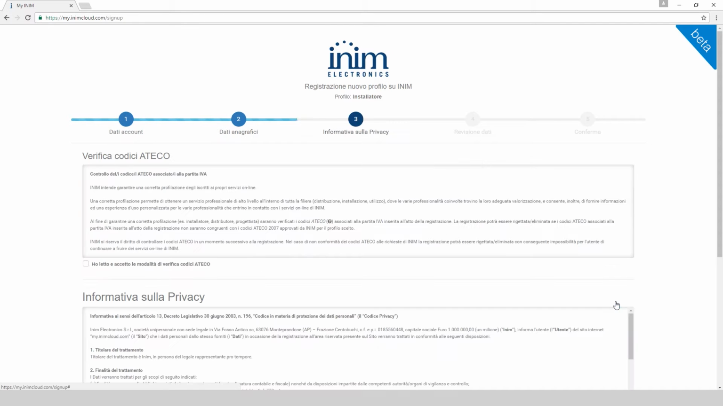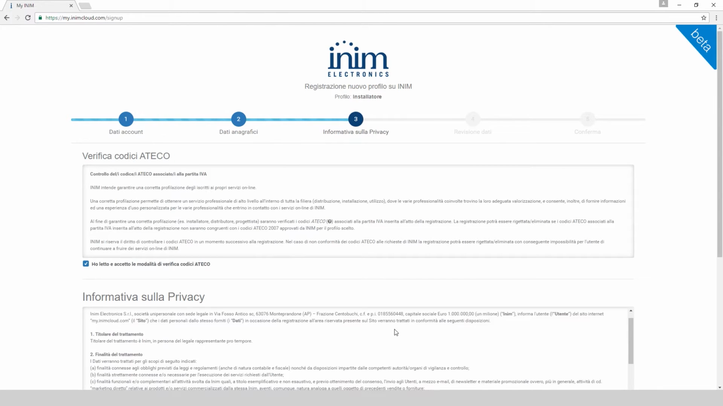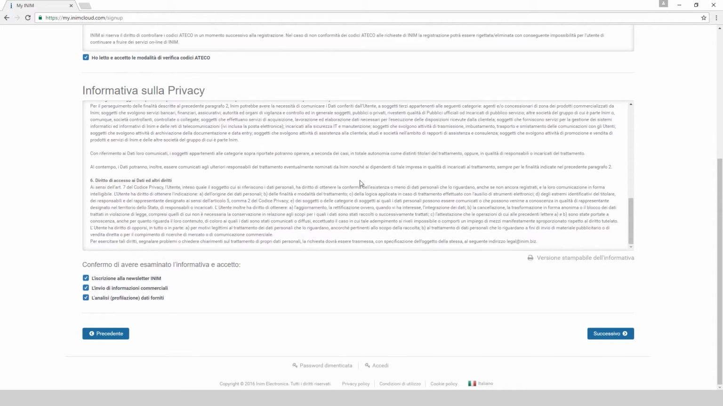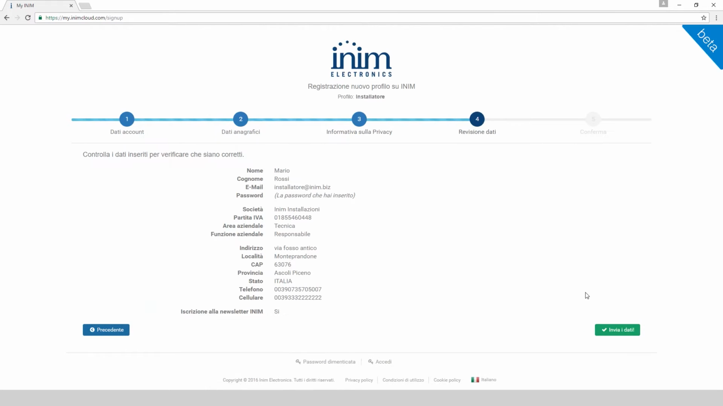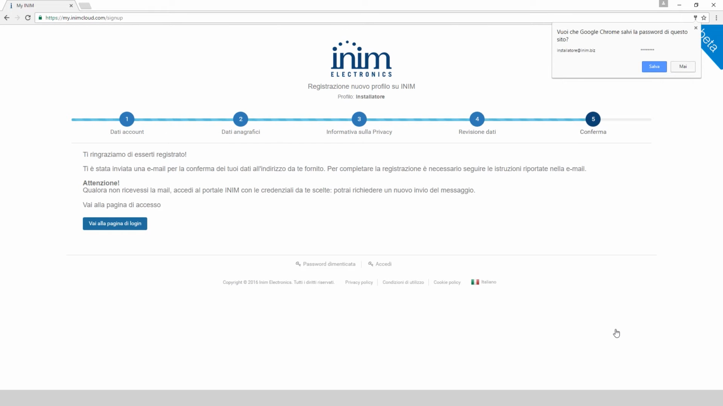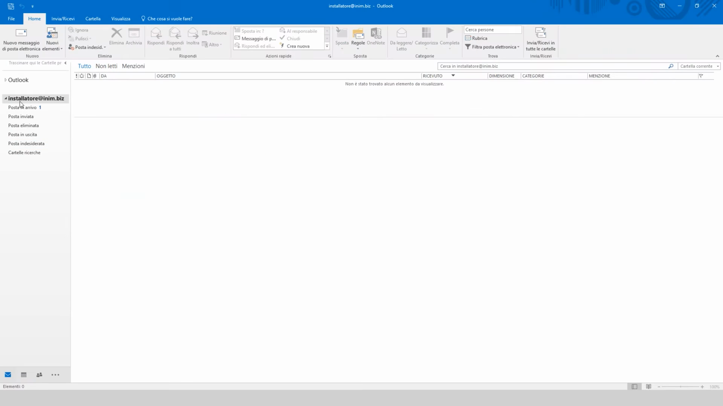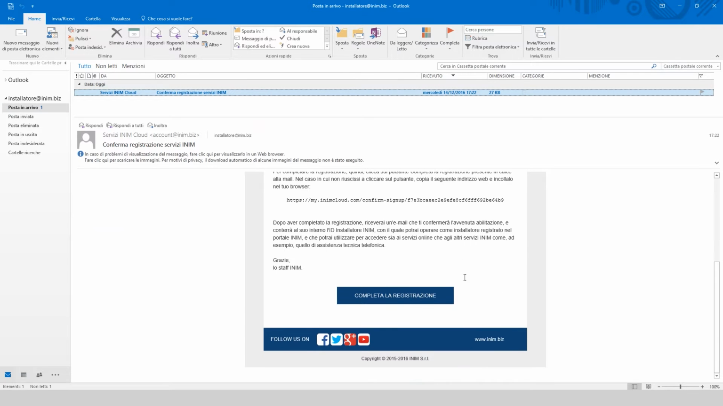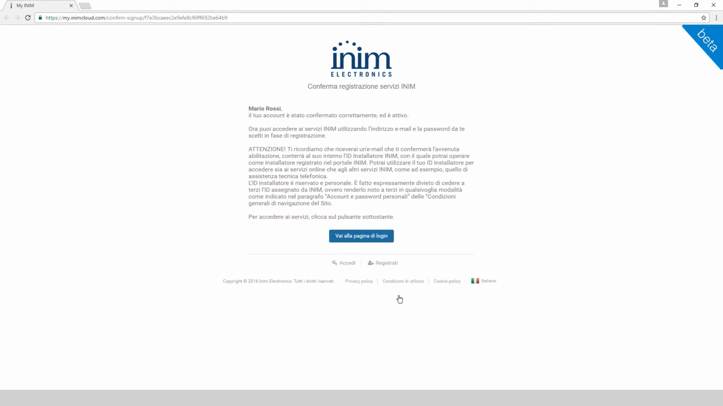Read and accept the terms for the verification of the NACE codes associated with your VAT number, and also the privacy policy. Inim reserves the right to remove any account whose details are not valid. Check the entered data and confirm. At this point, you are registered. You will receive an email with the link to confirm your registration. Click on the link. The account is confirmed.